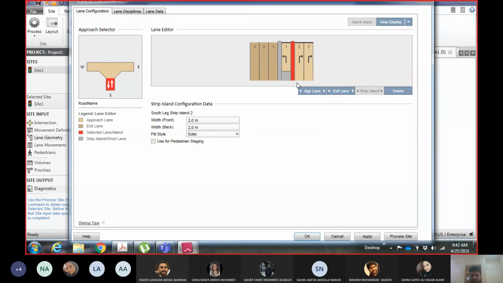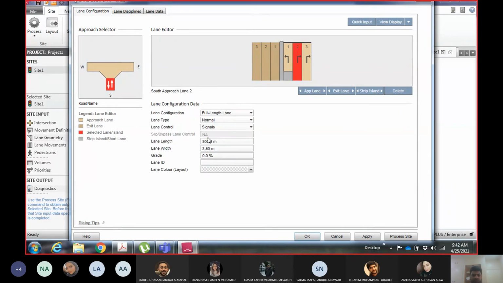When you are putting an island between two approaches, the width is normally the same. Only the central median changes its width, but the median or island between the two lanes of the same side has the same width. So in that case, the front and the back width will be the same. Anyways, if I want to delete it, I will delete it. Now for each lane, you have to define the lane type.